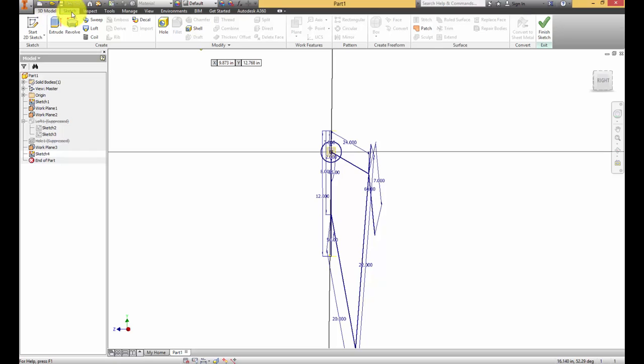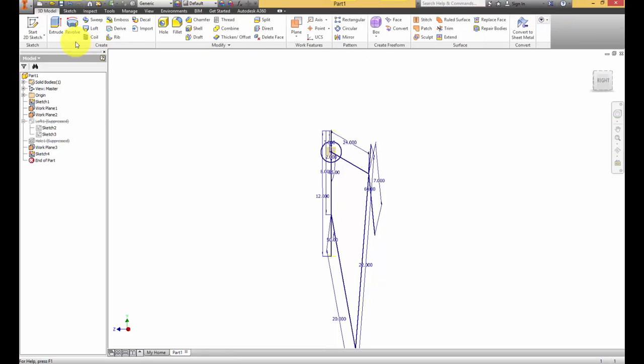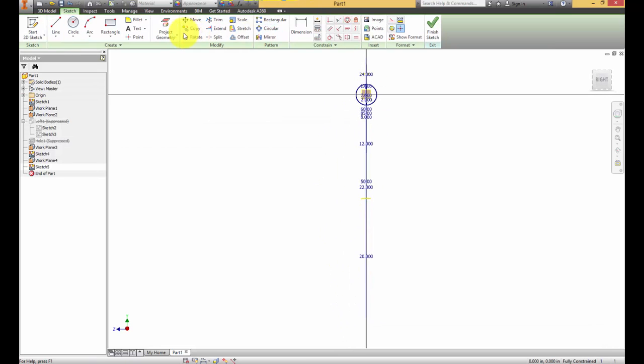Now we're going to do the same thing for this other one. I'm going to go back to 3D. I'm going to finish this sketch. Go back to plane. At that end point, I want to put a plane that is perpendicular to this line. Now I'm going to start a sketch on this plane.